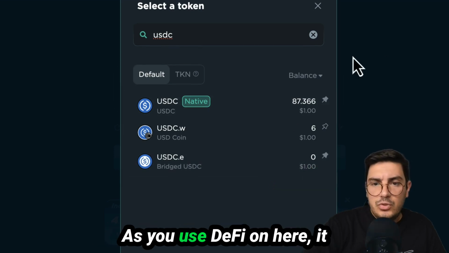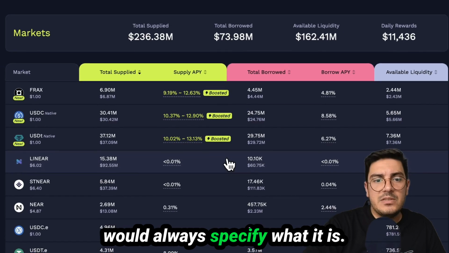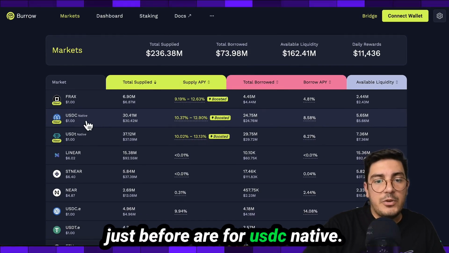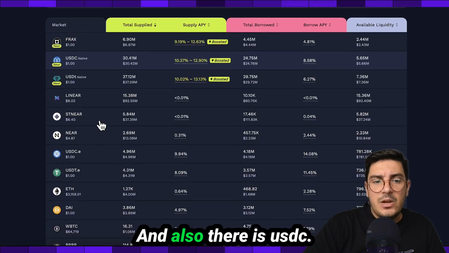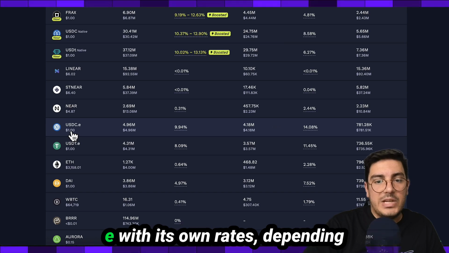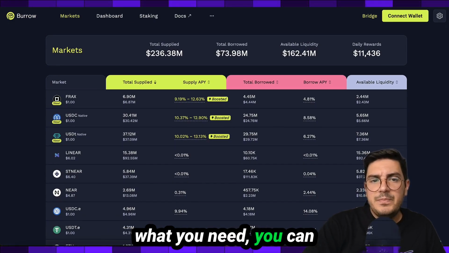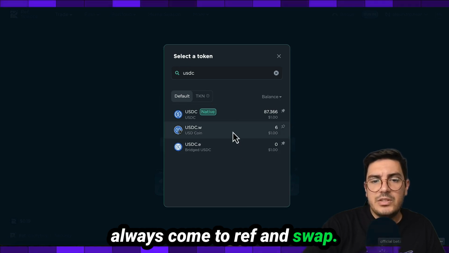As you use DeFi on NEAR, it would always specify what it is. So these rates that we saw just before are for USDC native. And also there is USDC.E with its own rates. Depending on what you want to do and what you need, you can always come to Ref and swap.